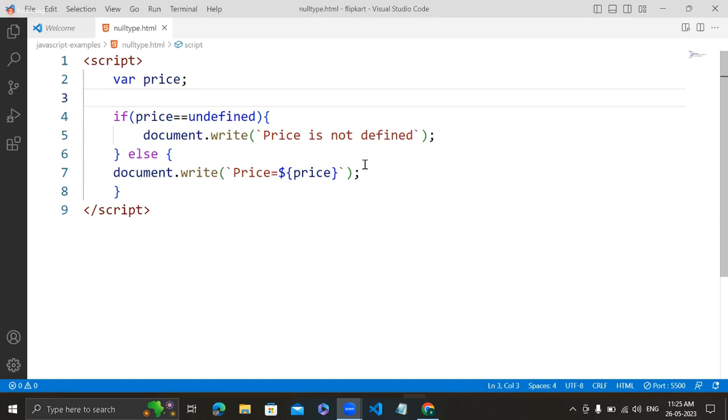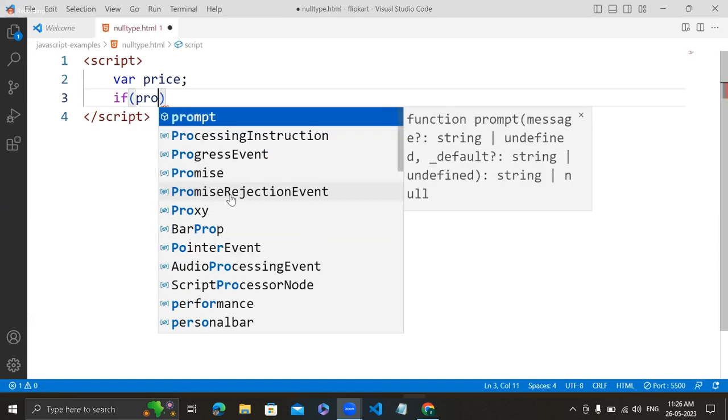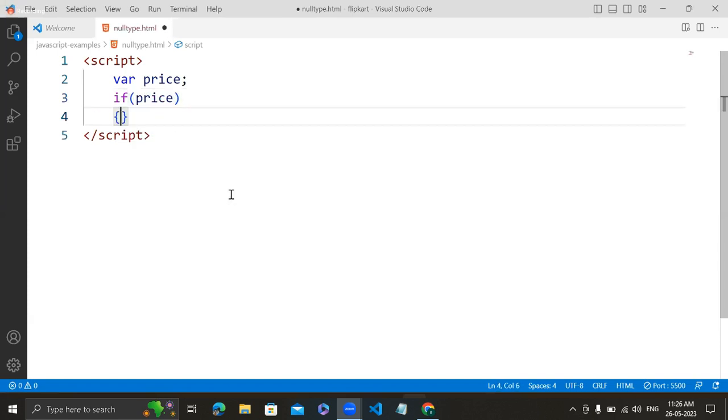That means always we need to have a positive approach. Then how do we write like that? Because the keyword is undefined, you can write like this: if it is not equal to undefined. Not equal to undefined means it is defined. There is another technique to verify defined. To verify defined, you can simply write like this. See, we can write if price. This is a very good approach.